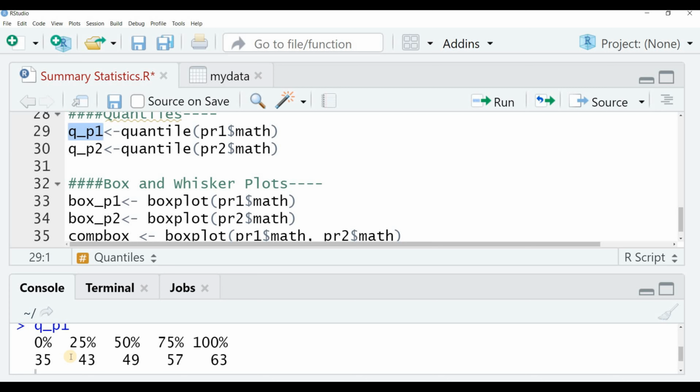Almost 50% of your students are scoring less than 49, whereas 50% of students are scoring more than 49. Likewise, when it comes to 75%, you have 57. So it simply means that 75% of the students are scoring less than 57, and 25% of the students are scoring more than 57. And there are 100% of the students who are scoring less than 63. So this is the interpretation of that.